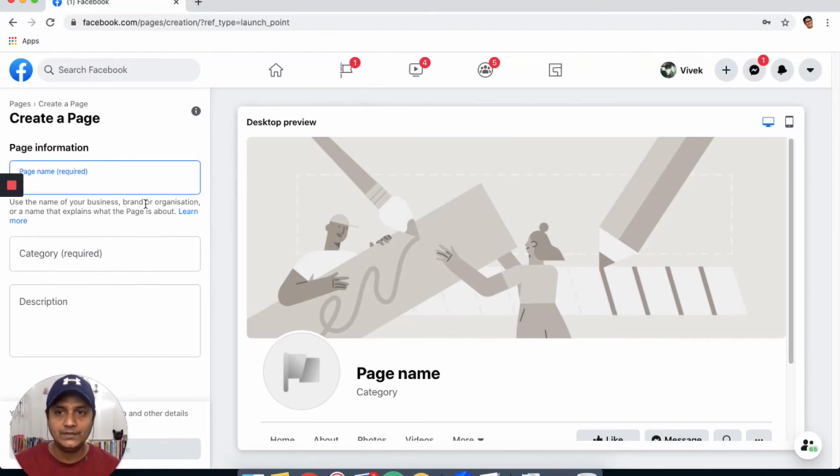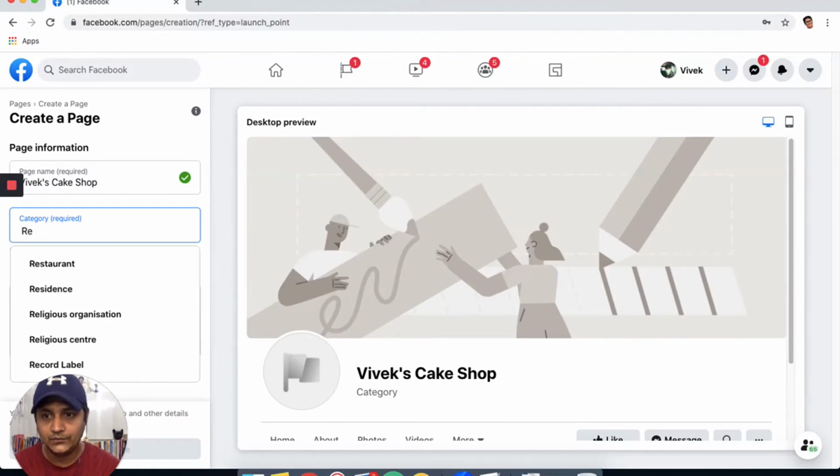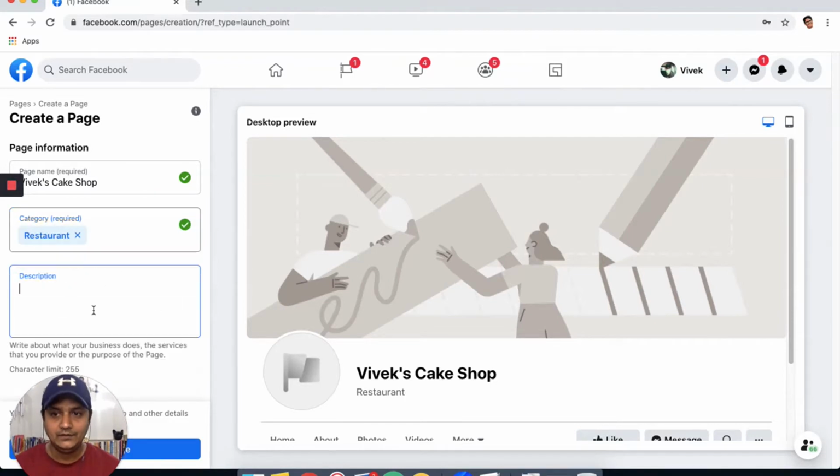So what you have to do is first enter the page name. We are gonna put it as Vivek's Cake Shop, right? So we have already added the name. Category, you have to look at the categories here. I'm gonna try, okay, it's not there. I'm gonna try restaurant, right? It's a restaurant, right? Here you will have to think about your Facebook page as your online presence, as important as your website, right?